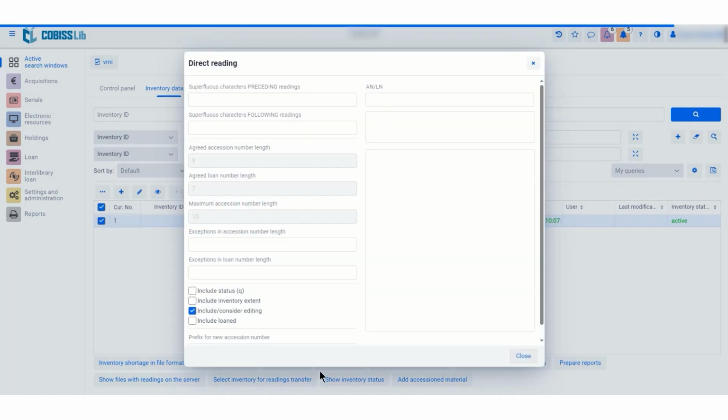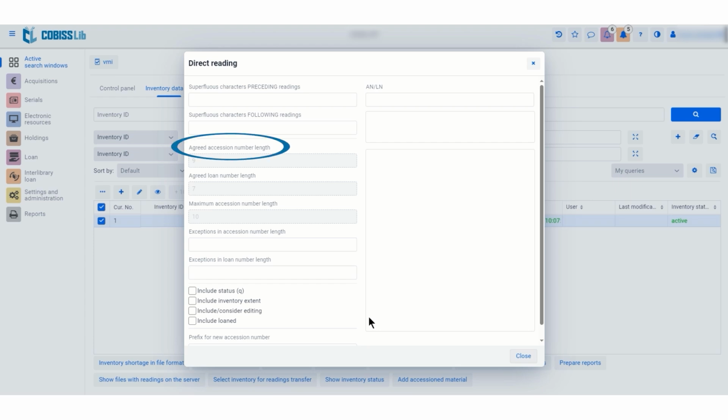Before you start reading the material, check the reading filters. Depending on the settings of the individual library, default values are already entered for agreed accession number length, agreed loan number length, and maximum allowed accession number length. If you want to exclude material from being read during the reading procedure, check Include Status Queue, Include Inventory Extent, Include Consider Editing, or Include Loaned.